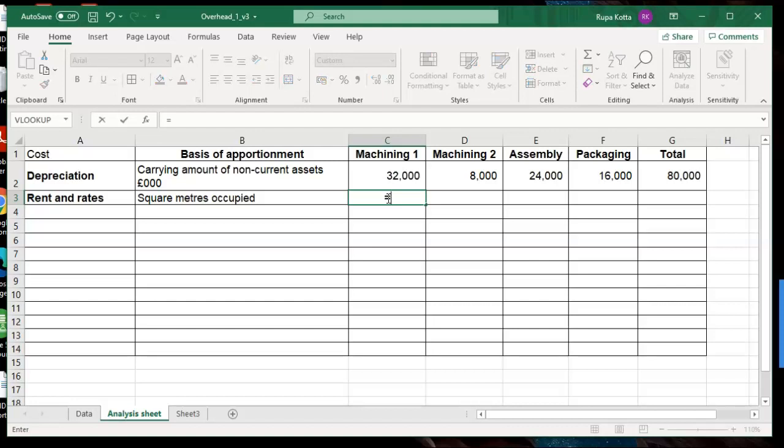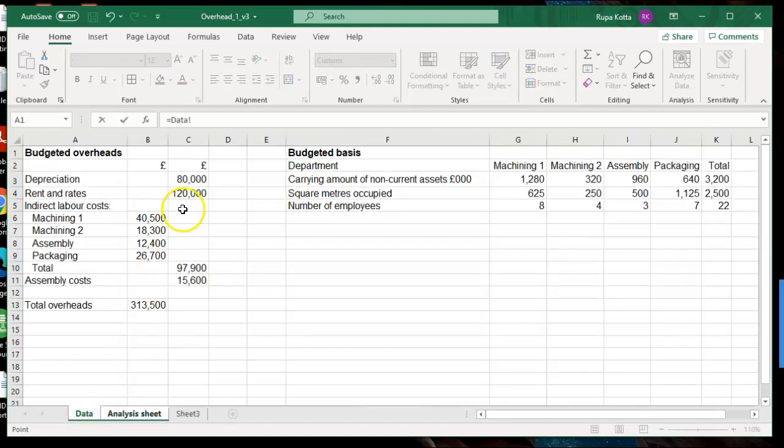Rent is divided based on the square meters occupied. Same formula again: total rent is 120,000 divided by total square meters occupied, which is 2,500, and then multiply with the square meters occupied for the machining department. Again total rent is not changing, so use absolute referencing on the total rent. Total floor space occupied is also not changing, so use absolute referencing on that. But the square meters occupied by each department is changing, so do not use any referencing on that.